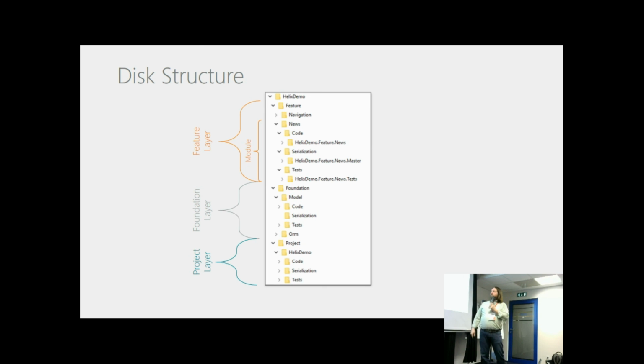Also on disk, they suggest that you follow that same kind of folder structure, so that you've got project, feature, and foundation layer folders, and in those you're following the same folder structure that you set up in Visual Studio. So, following that, you've got feature, navigation, news. These are your module names, and then inside your module name is where you break it up even a little further. Break it up into the code, which is going to be all the code for the feature. You've got a serialization folder that's going to have all the serialized Sitecore items, so whether you're using TDS or Unicorn or something like that, that's where those would belong. And then any testing projects would go in the tests folder. So this is what the documentation suggests for disk structure.